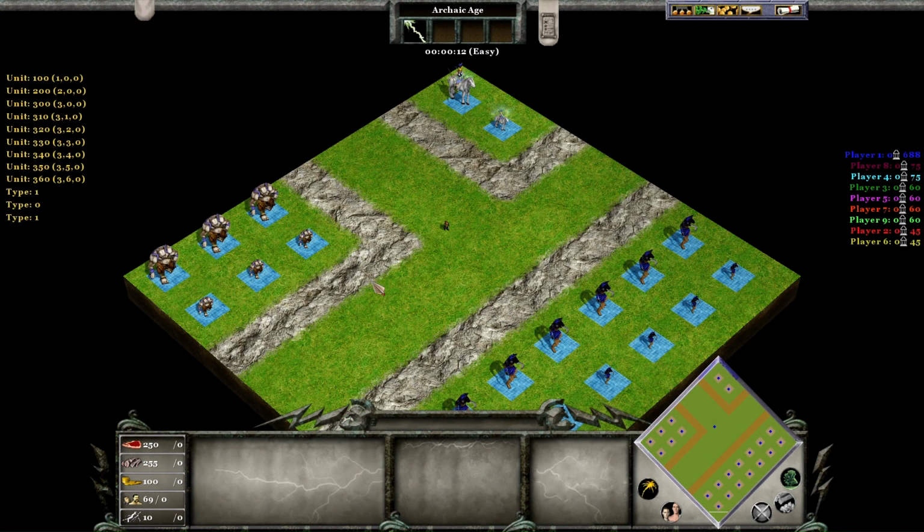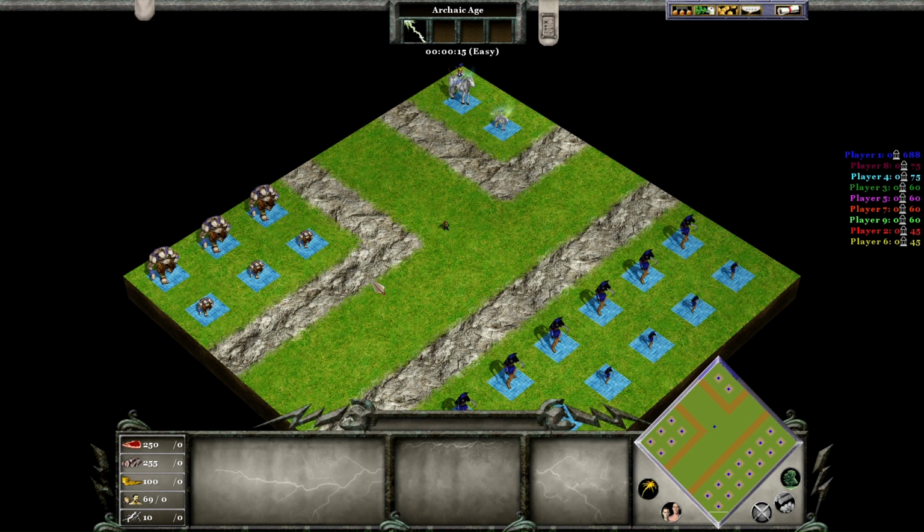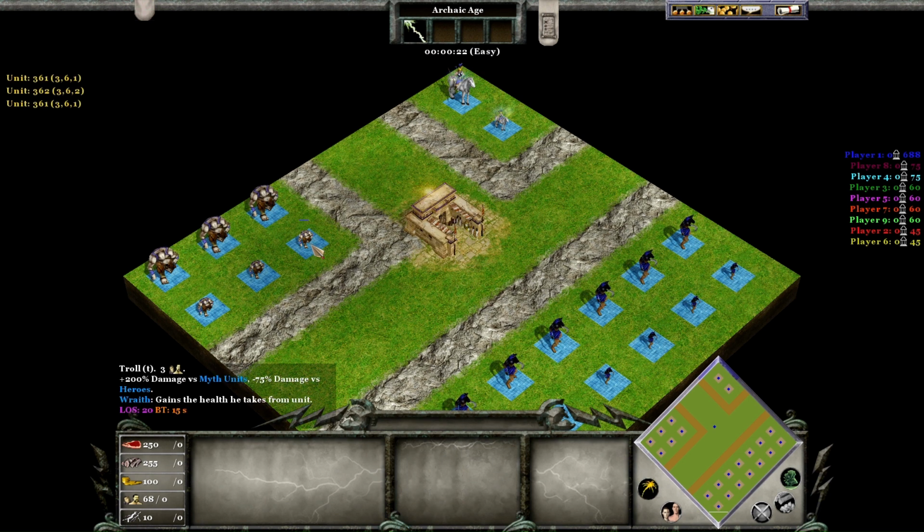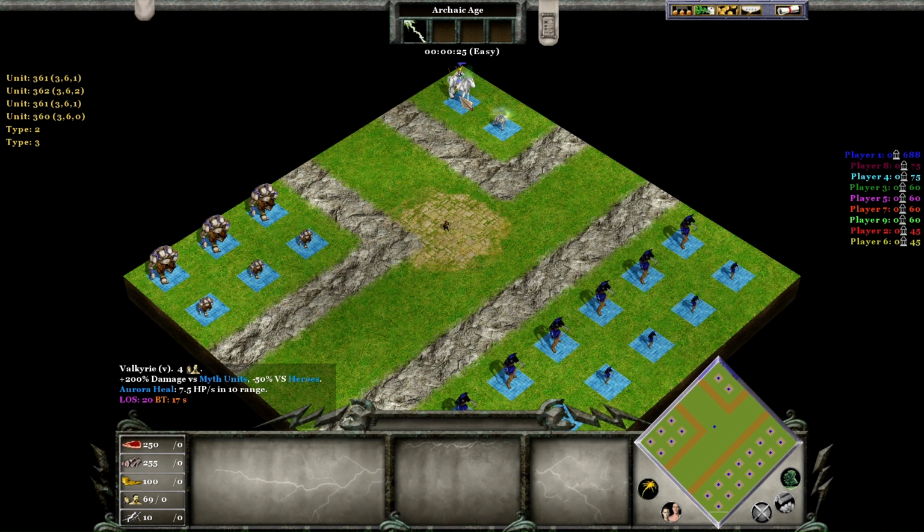Now we are here in the animation viewer. This is another scenario created by Notted, and it allows you to select any unit in the game by changing the units by clicking on the trolls and changing the animation by clicking on the Valkyries. So you can see the animation is changing there.